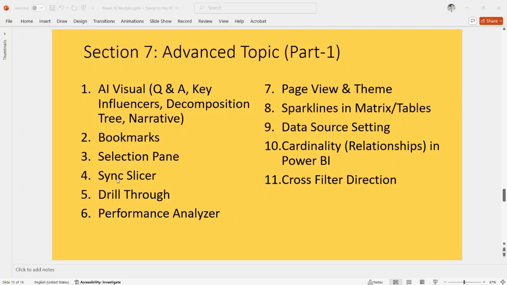And there is a sync slicer. When there are two slicers and we want to sync them on the same page or on different pages, we will do it. And there is an option for drill through. Drill through we will cover. And for optimizing our dashboard, there is a performance analyzer. We will also learn this.